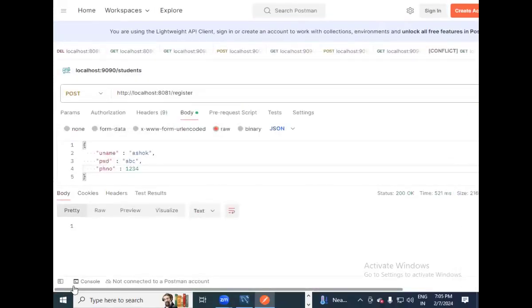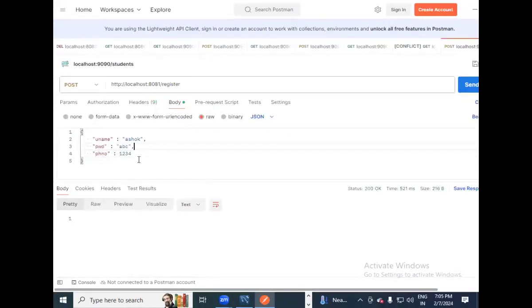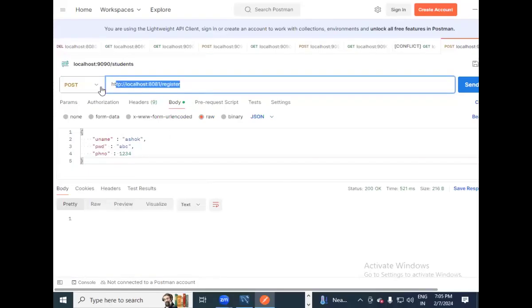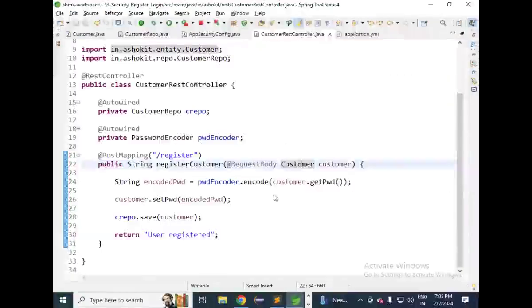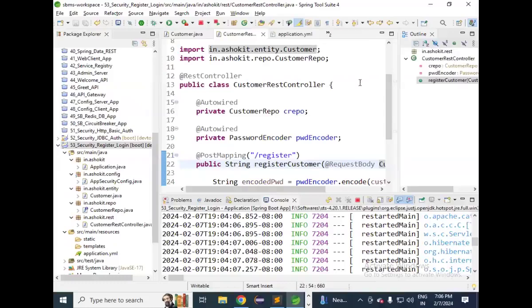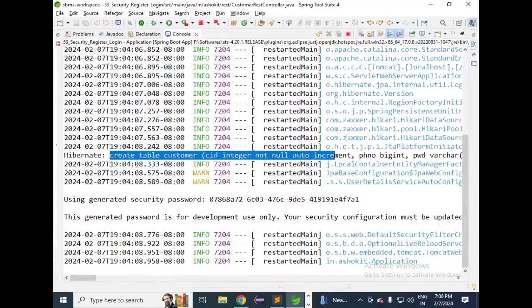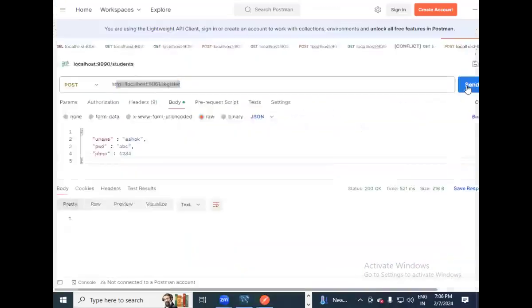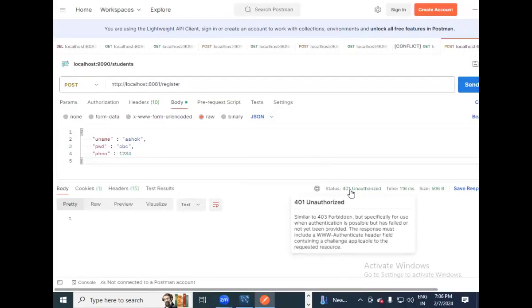Perfect. So this is my JSON data. I want to send this JSON data in the request body for this URL pattern. This is a post request method. Observe carefully. In my console, clear the console. Now let me send the request. Click on send. What happened now? 401 unauthorized.